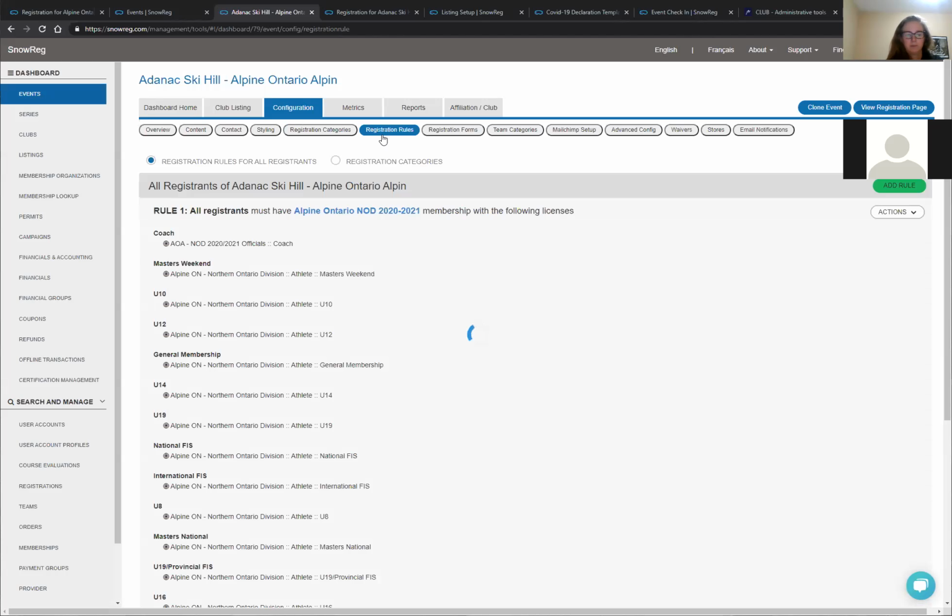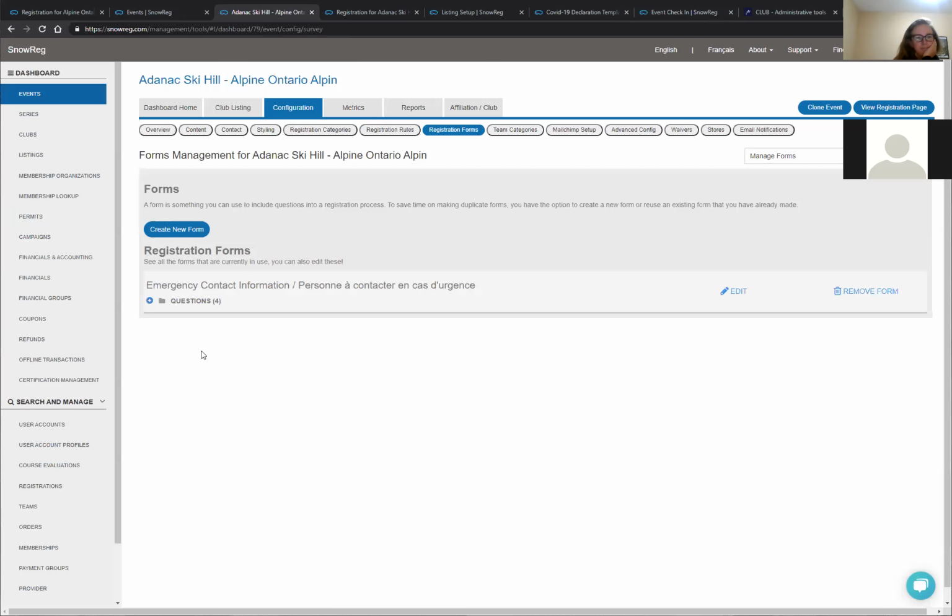This registration rules tab is where you can double check what the membership requirements are, the interaction with, say, AOA and what level of membership would be required for a specific category. We see now it's just a general rule for this club that all registrants need to have at least Northern Ontario Division membership with Alpine Ontario of any specific category, but this can really be broken down to specifics if needed. This registration forms tab will be where you can double check or configure more information collection, be it from all people registering with the club or specific registration options with the club.